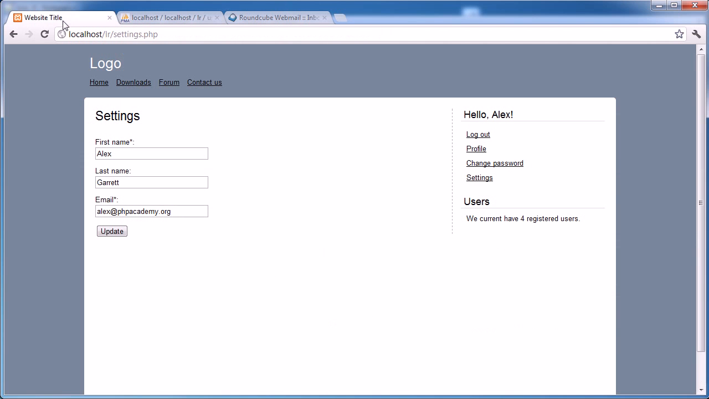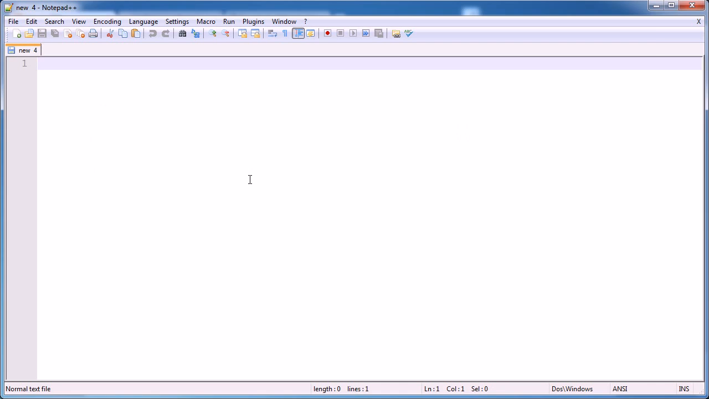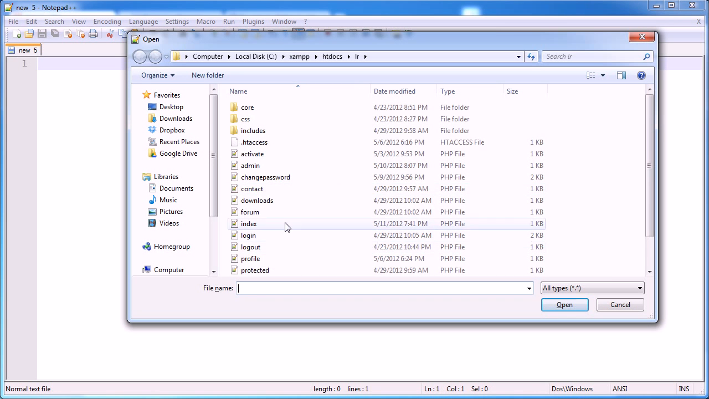So now what do we need to do? Well, let's head over to our settings.php page. You can see at the moment that the settings that we have available are first name, last name and email. We need to update this with a checkbox, and the user can check this or leave it unchecked. So let's go ahead and open up our settings.php page.